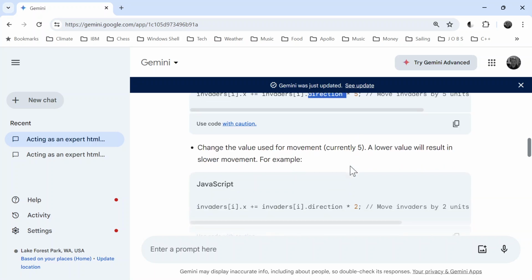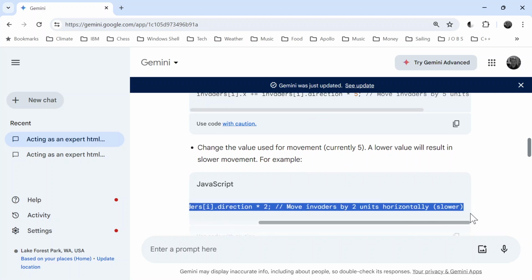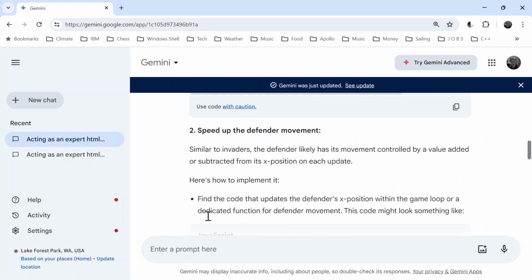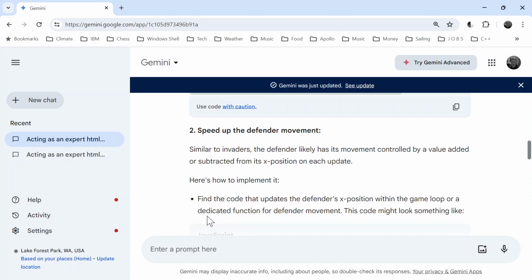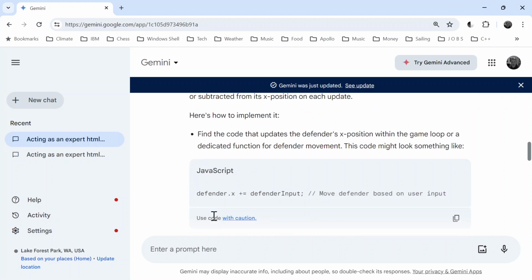This is going to be easy to change. You know, they suggest changing it to 2. I think I'll experiment with that and see what speed is best. And again, it's a very similar change to the defender movement because you see a very similar line of code here. And so we'll want to change that as well.